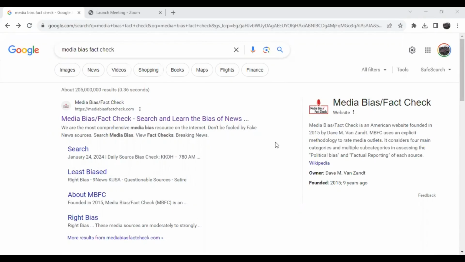For some assignments, faculty will let you use the internet, but they want you to use quality resources. It is often challenging for students to know how to evaluate websites, especially news websites. So I'm going to show you one resource that can be helpful to evaluate websites to determine if you should use them in library assignments.